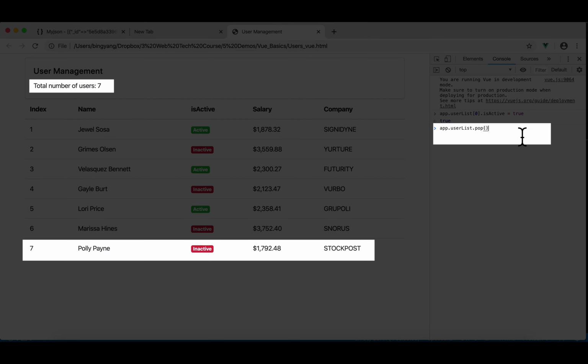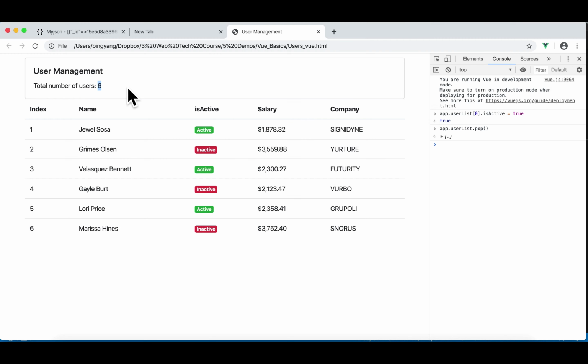Since Vue is reactive, if I make this change in data, Vue will change automatically, and we don't have to worry about it. So if I press enter, we have one less user, and this number becomes 6. We didn't do anything about this in coding. Vue will do this automatically. That's why we love it, because Vue is reactive.